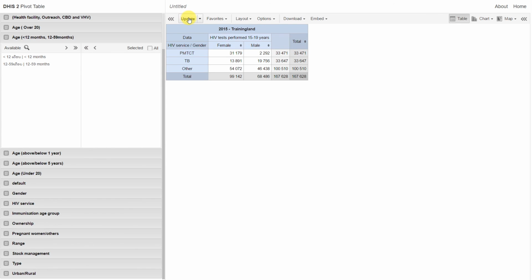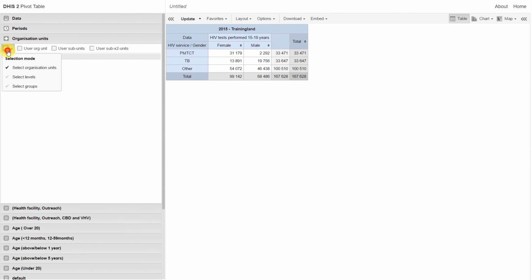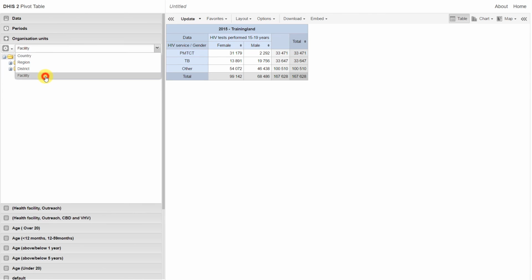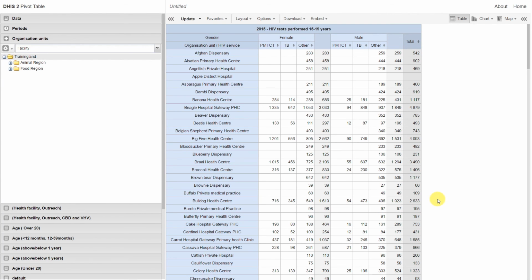Let's add a bit more dimensionality to this analysis. We can add in the facilities so we can see the data broken down by facility. We'll go to Organization Units, change our selection method to select levels, and select the facilities as the organization unit level. Let's check the layout to make sure everything is in the appropriate place. You can see the organization units are currently filtered out. Let's move those down to the row so they will be displayed. I'll move the HIV service to the column, and I'll filter out the data as I'm only looking at one data element. When we update the table, we can see that there's quite a bit of data available broken down by these two disaggregations.